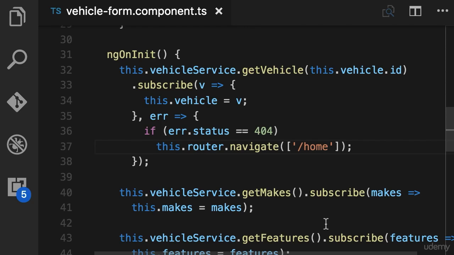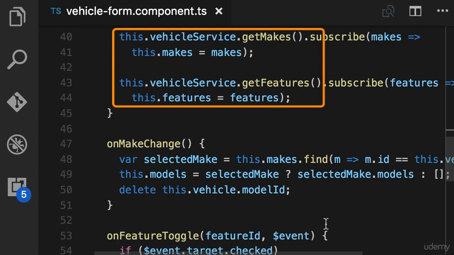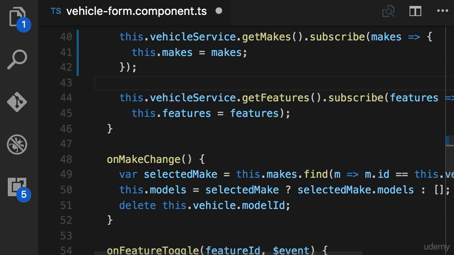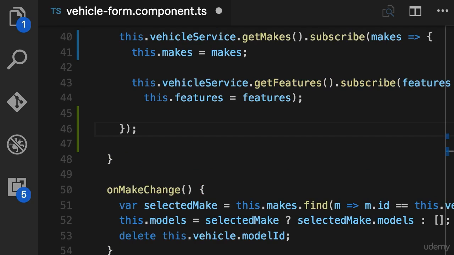So here in ngOnInit, this is where we have the call to get makes and get features. Now, one ugly way to implement this scenario is to add a code block here, get the makes first, and then move this second call here. And then once we get the features, make a call to get vehicle. So what you see here is we end up with a lot of nested blocks. And the more complex our form gets, the uglier this structure will look.